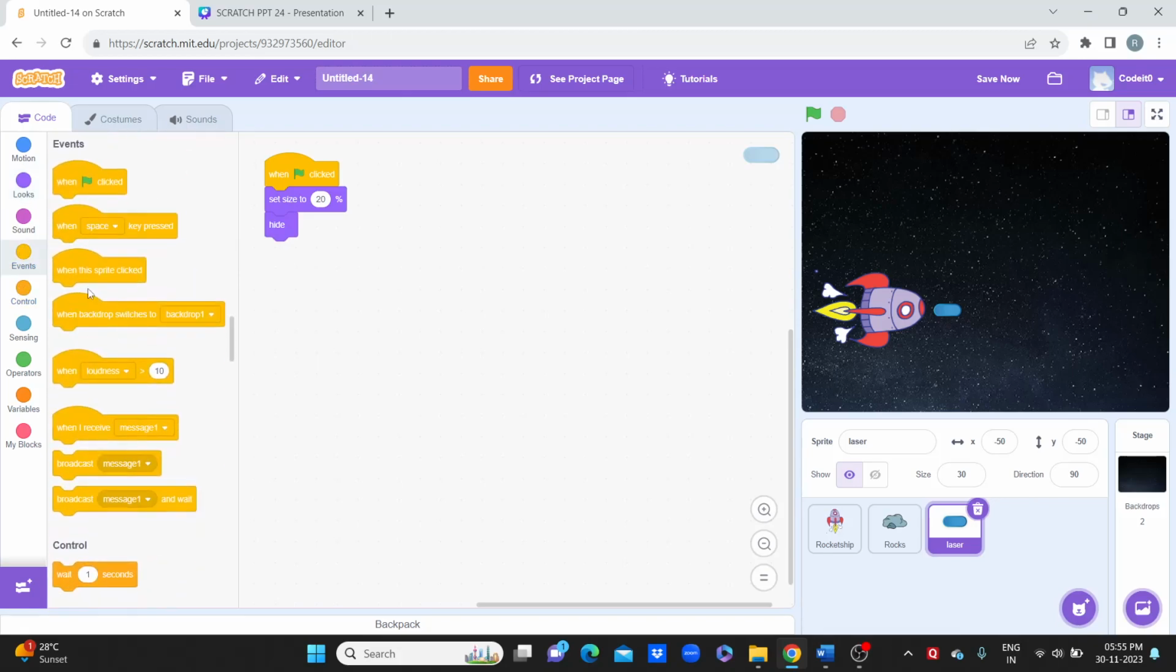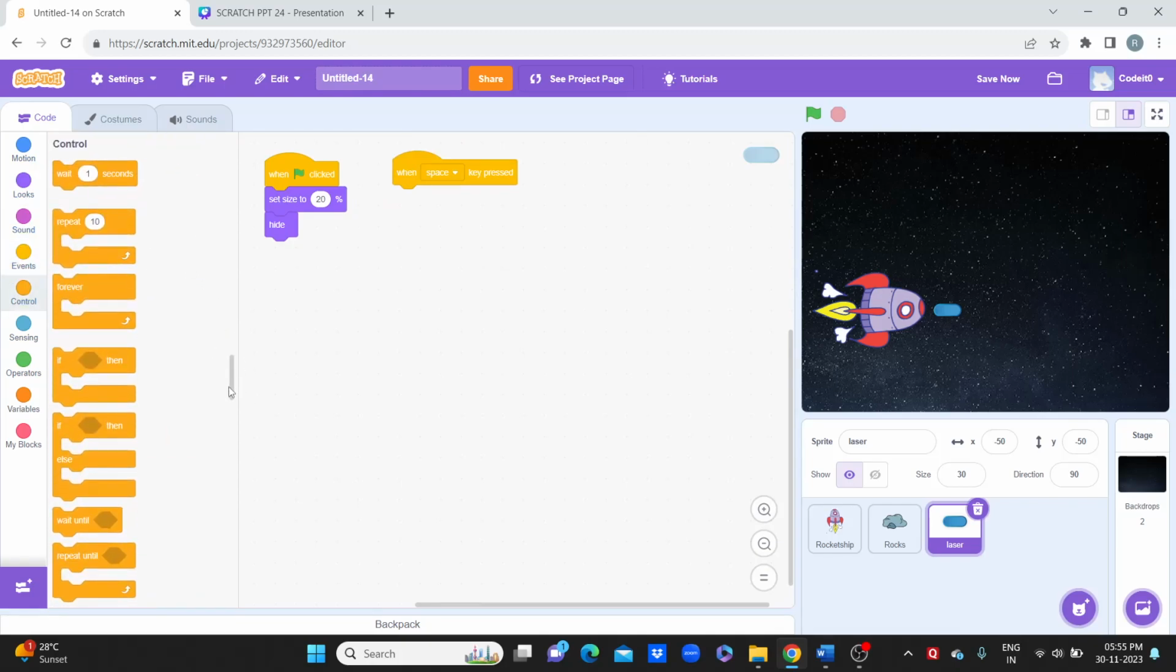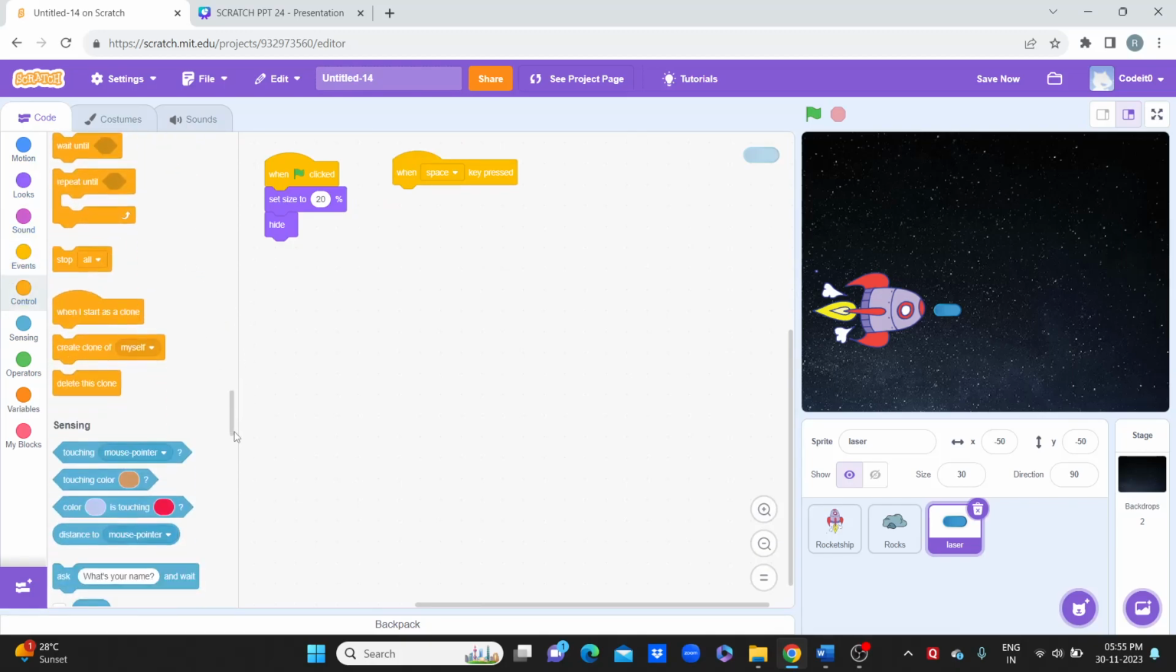And we want it to come when the space key is pressed. So when space key is pressed, we want to create clone, right? So we take create clone of myself. Now here I'm not taking forever create clone of myself because I want it to happen only one time. I don't want continuous lasers to come. When I press space, only one time laser should come. That is the reason I'm not using repeat of forever.